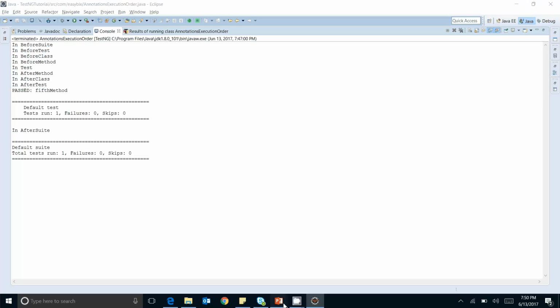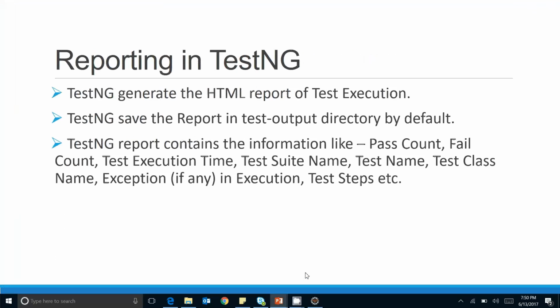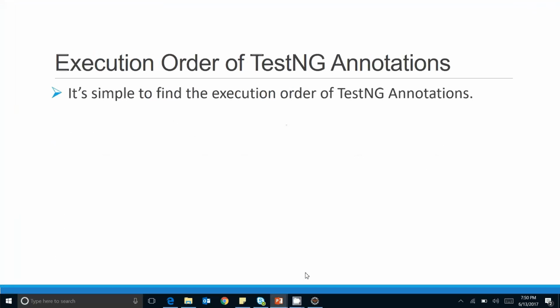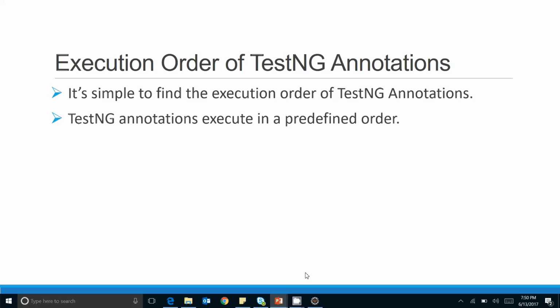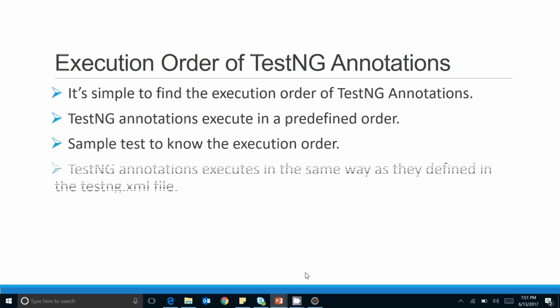I think I have explained each and everything. So let's come to our slide. Execution order: the TestNG annotations are executed in a predefined order. We have seen that, the sample test to know the execution order. TestNG annotations execute in the same way as they are defined in the testng.xml. Yes, definitely, we have seen them.